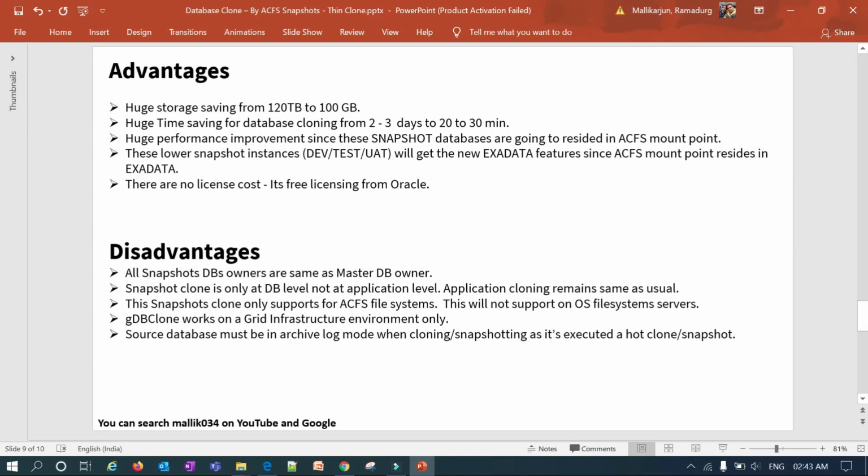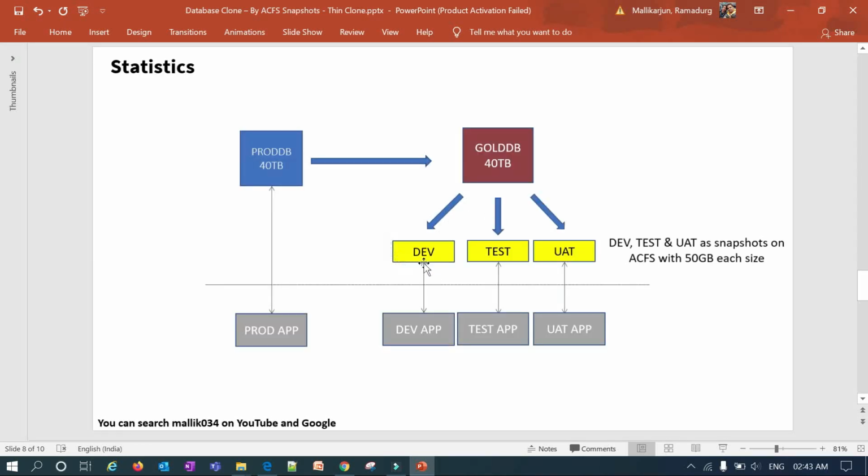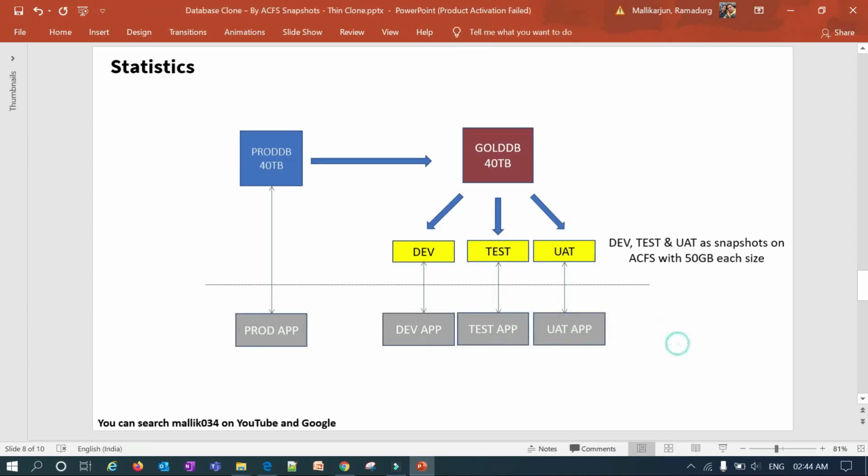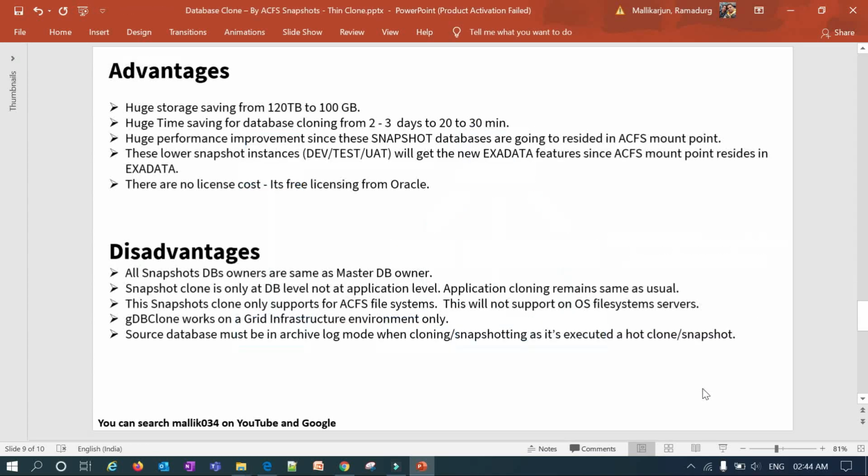Snapshot clone is only at the DB level, not at the application level. If I can go back here, I can create only snapshot databases, not the applications. So you can see the production database has the prod application, development has the development application, test has the test application, UAT has the UAT application. This application cloning, you have to do on your own. That cannot be done using ACFS. ACFS is only at the database level. I can say that is not a disadvantage, but again a limitation.